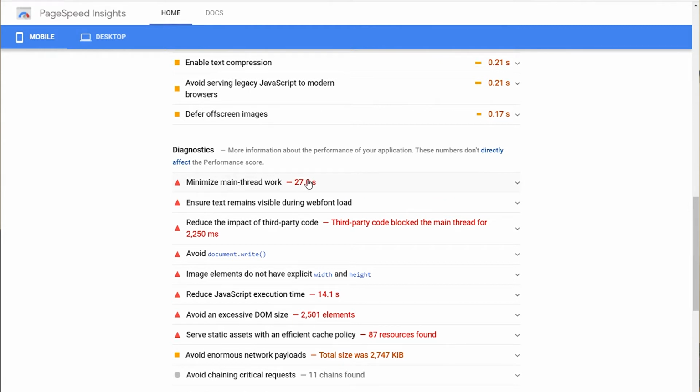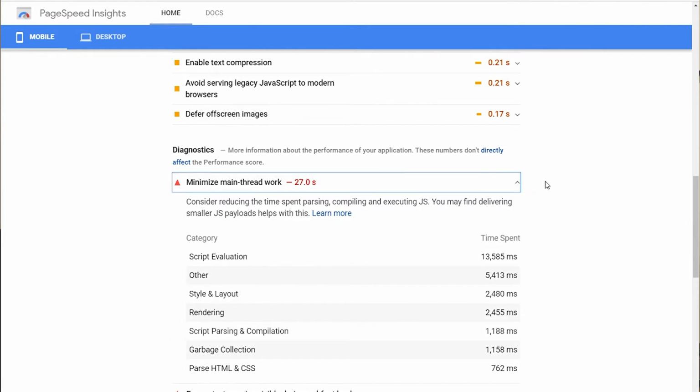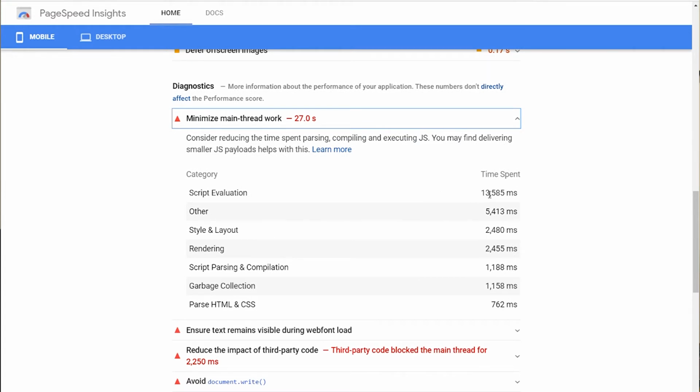Minimize main thread work, 27 seconds. So script evaluation is 13.5 seconds of the page load's time. It's a lot. And there's other things going on. Other stuff, it doesn't quite clarify that, but you've got the style and the layout. That takes a bit of time, but that's often down to all those scripts and so on. Garbage collection, that's just tidying up memory after running script. That's just over a second, just tidying up the memory on your computer. And rendering, 2.5 seconds, style and layout, 2.5 seconds.